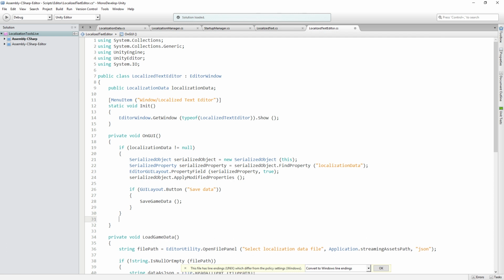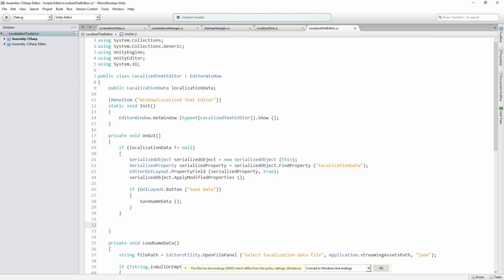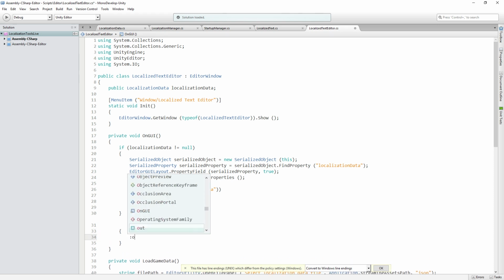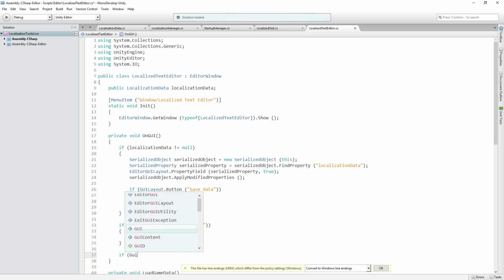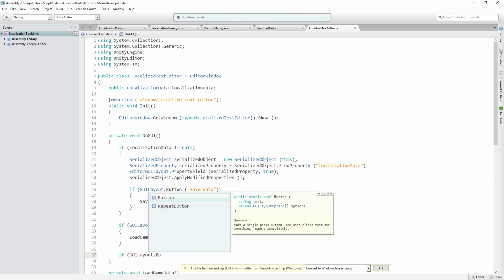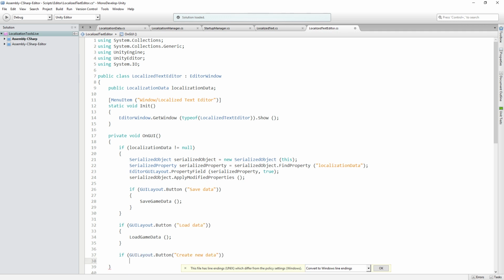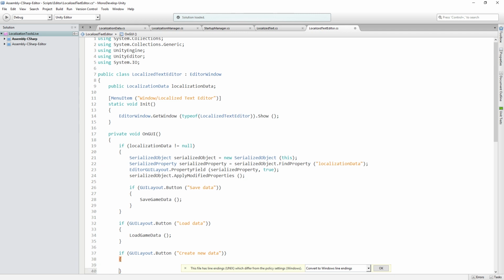Now, outside of these braces, we're going to do the same thing for load and create. So if GUILayout.Button Load Data, we're going to draw a button for load data, and if somebody clicks on it, we're going to call LoadGameData, and the same thing for create new data. And that is everything that we need, right?